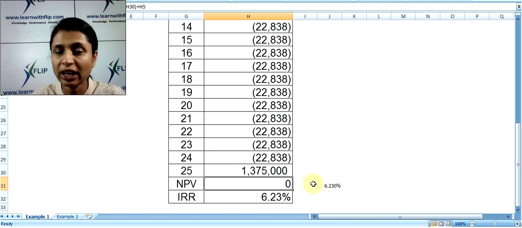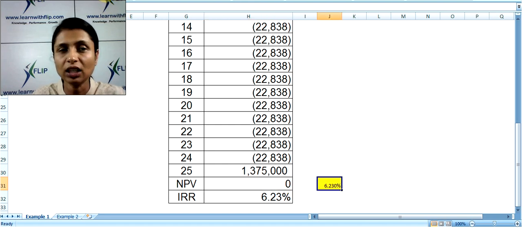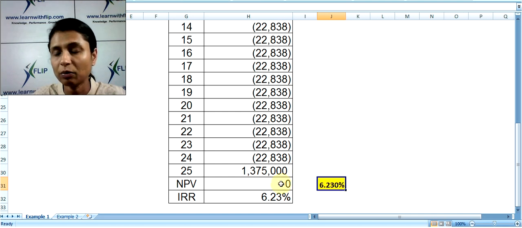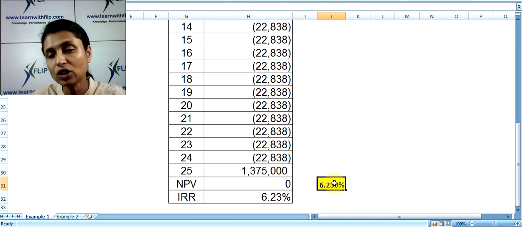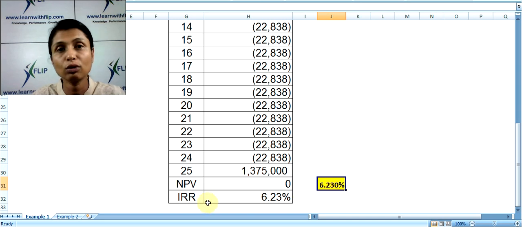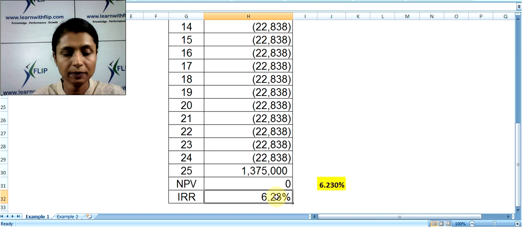That means just playing around with the discount rate till you achieve an NPV of 0 will give you the IRR. And this, ladies and gentlemen, is the IRR, where the NPV is 0. So as I said, just by playing around with the NPV function as well, you can find out the IRR, or you can use the IRR function in Excel to find out the IRR.